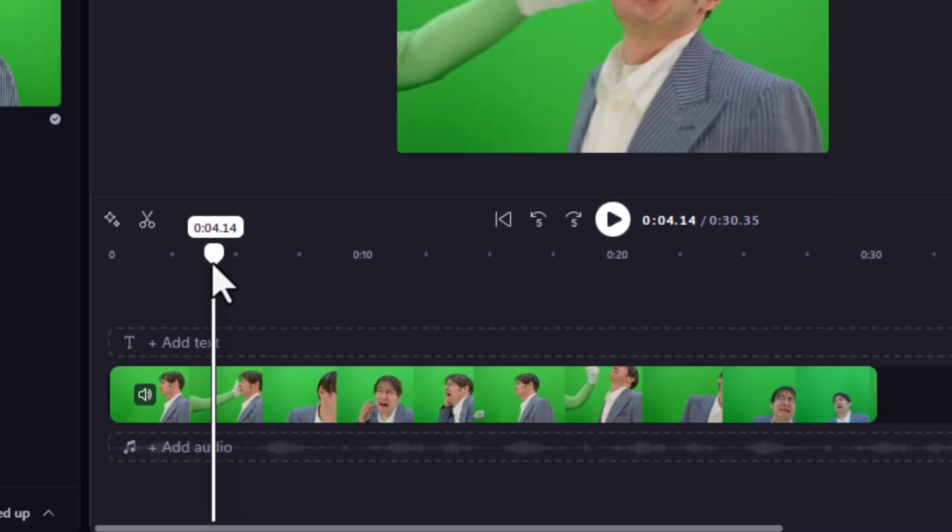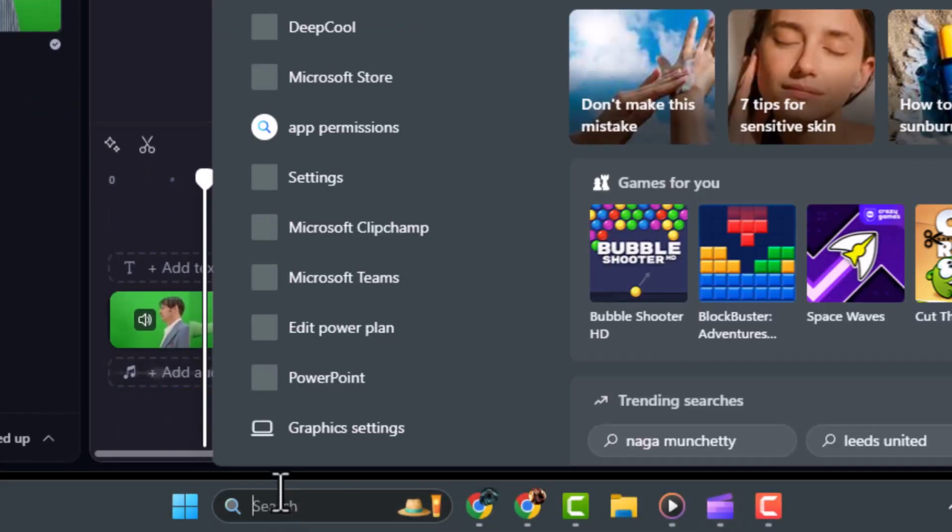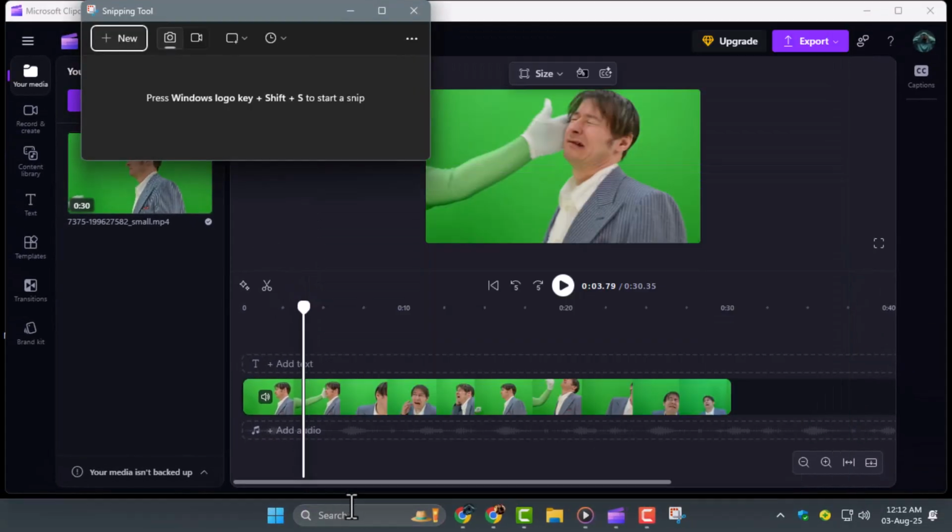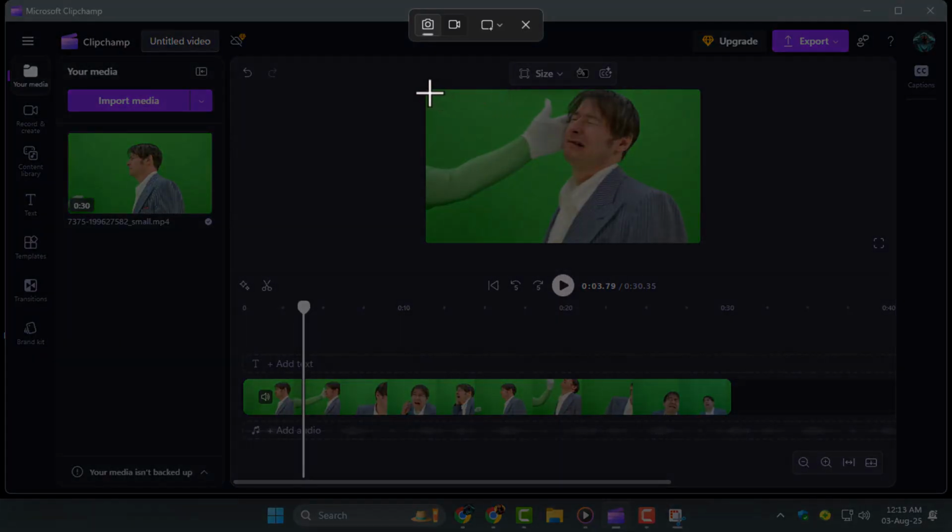Step 2. Use the snipping tool or any screenshot app you prefer to take a screenshot of the frame. Make sure to click New and carefully capture the preview window.